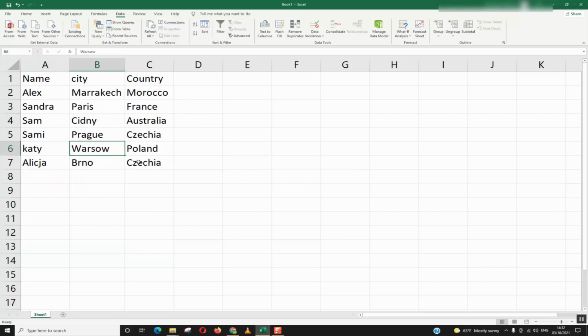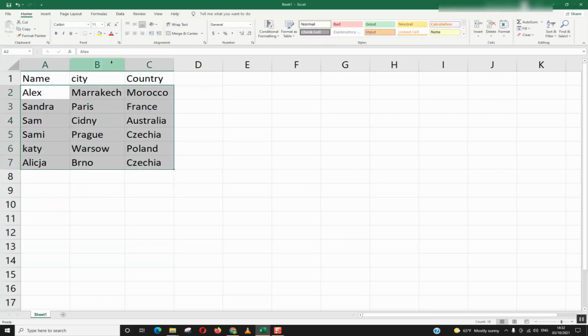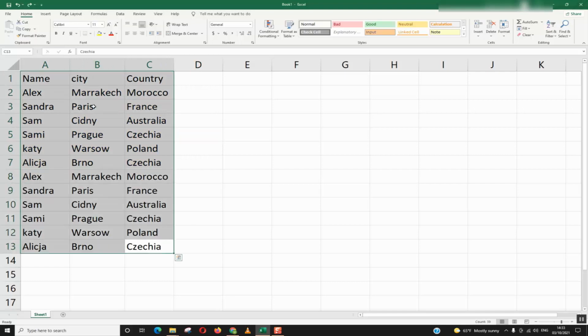And now we have only 6 original values. Let's highlight them to see how it looks like. So now I will just go back and I will select again everything and remove by city.